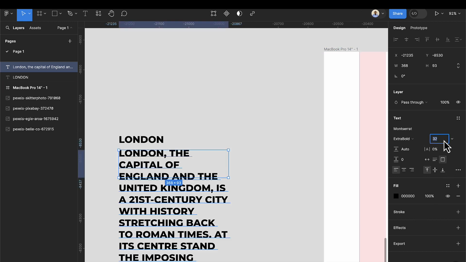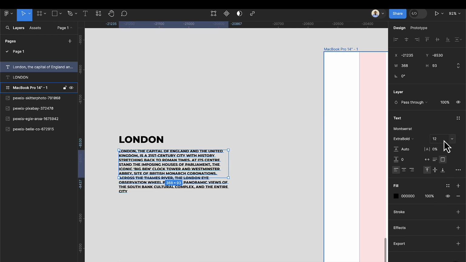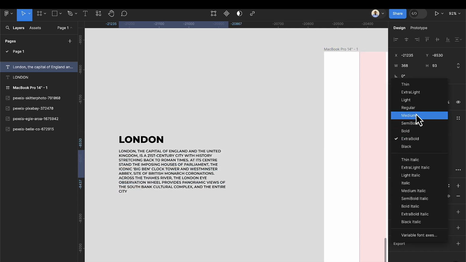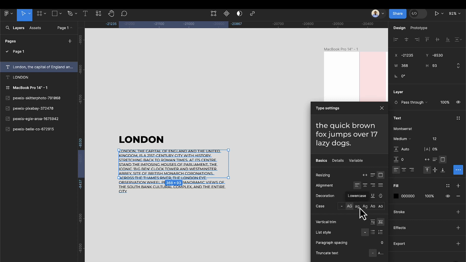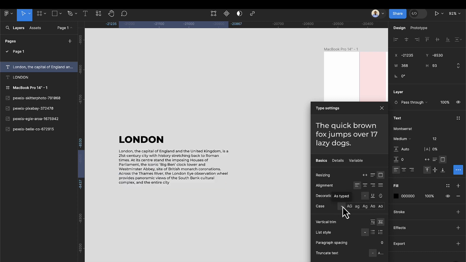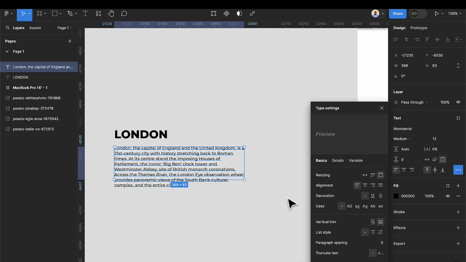So first of all, let's change this to 12. That's the size, and then from extra bold we can make that medium, and we don't want that capitalized. So click on this and then come back to this here. We want this in lower case, so I don't want to apply anything, just display the text the way it is typed. Now here we can justify this item.